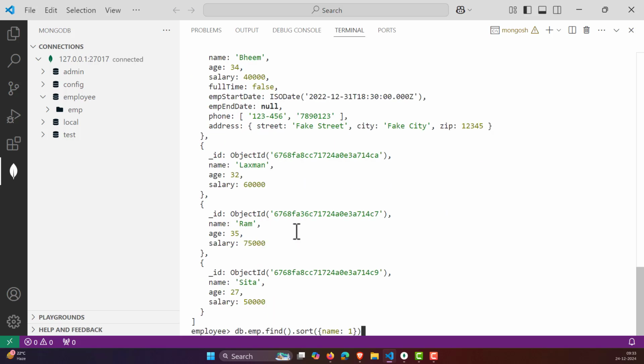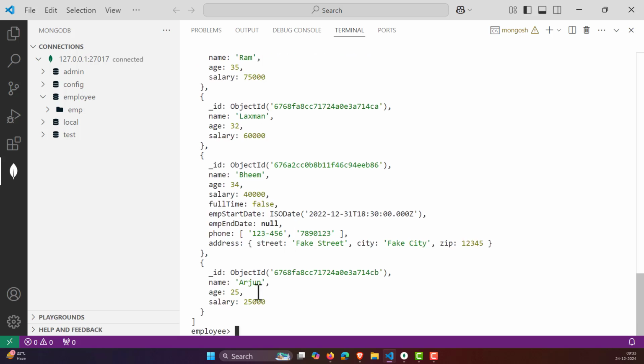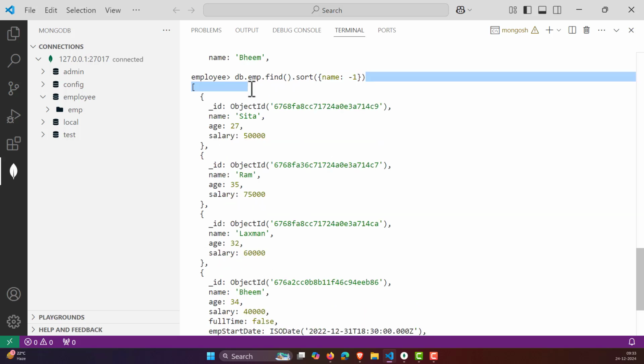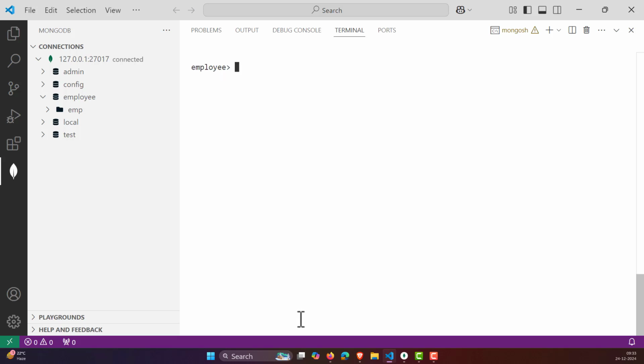Similarly, let me also show you how to sort in descending order. Let me clear my screen, and all we need to do is use -1, and this will sort the documents in descending order. And here you go, you can see the first one is Sita, Ram, Lakshman, Bheem, and Arjun. Okay, that's how we can sort the records. So let me clear the screen.